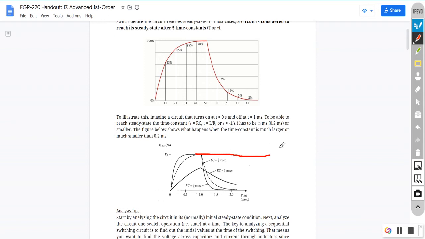And once you're in steady state, you can analyze that using all the techniques. So your current divider, voltage divider, node voltage, mesh current, all that stuff applies when we're at steady state. How quickly we get to steady state is dictated by the time constant. It takes 5 time constants to be what we consider at steady state. You can see at 4 time constants, we're like 98% of the way there. At 5 time constants, you're essentially there. And it's decreasing return, so you asymptotically approach that steady state voltage or current.